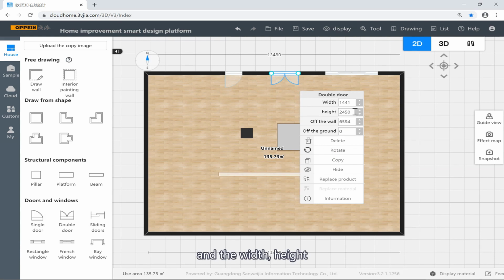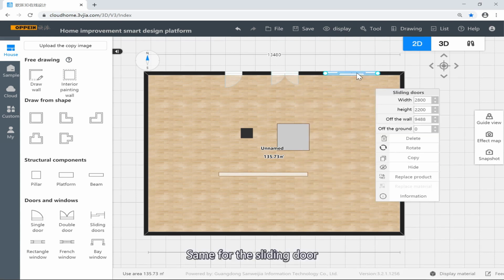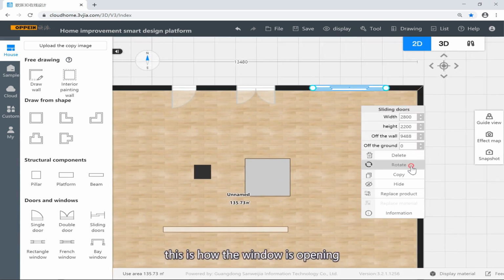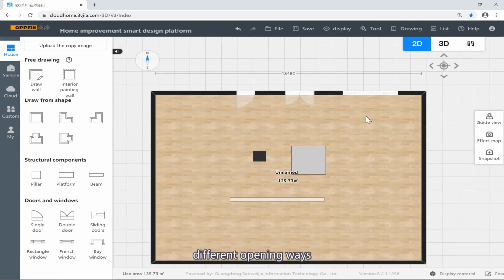You can select the width and height, the same way for the sliding door. Select the width and height. There's no point of rotating this, but you can see this is how the windows open, different opening ways.